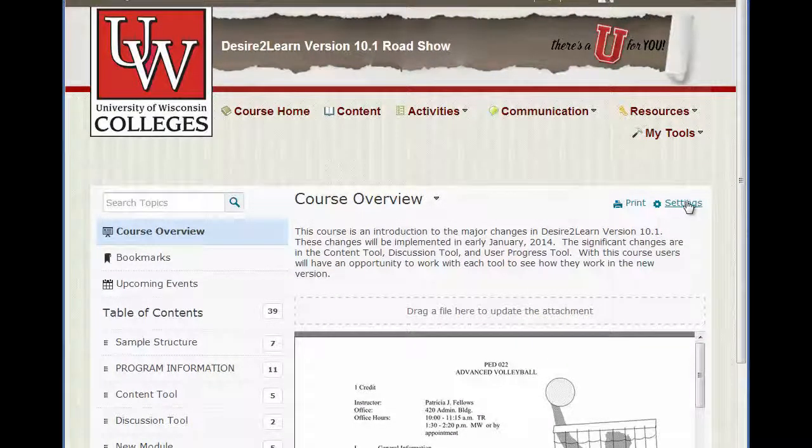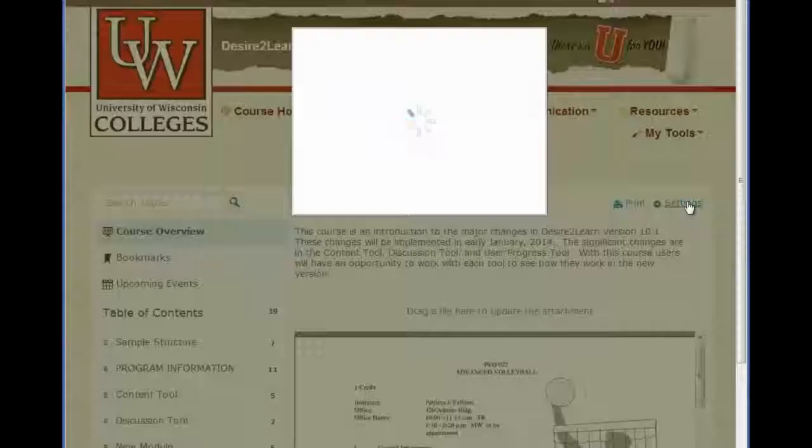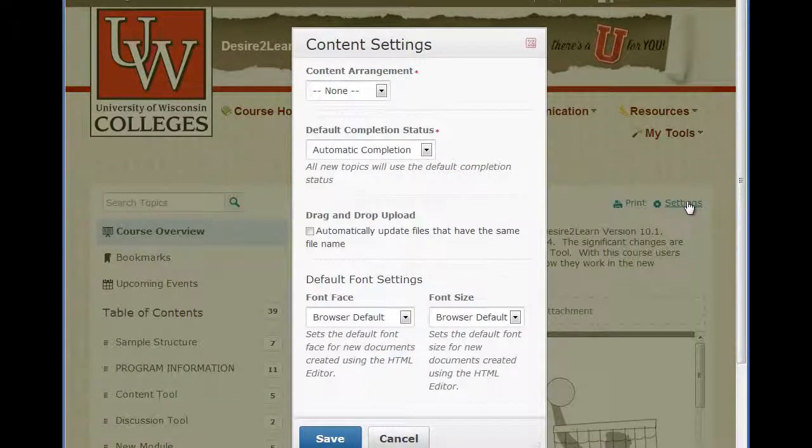Now, this settings link is important to take a look at. And I always encourage you to look at little arrows and settings links because there's something there that might be of interest.